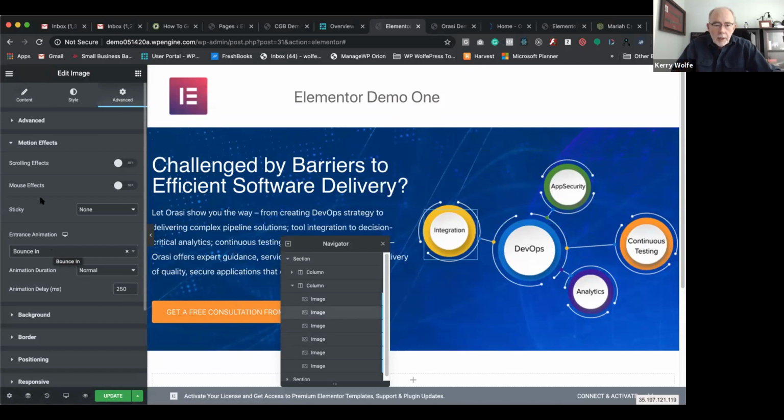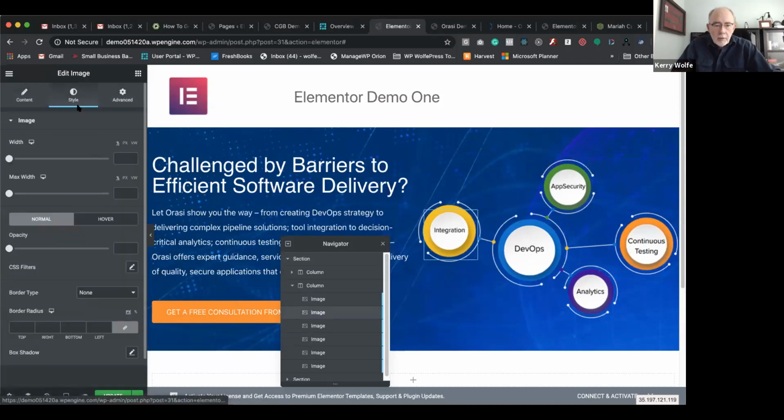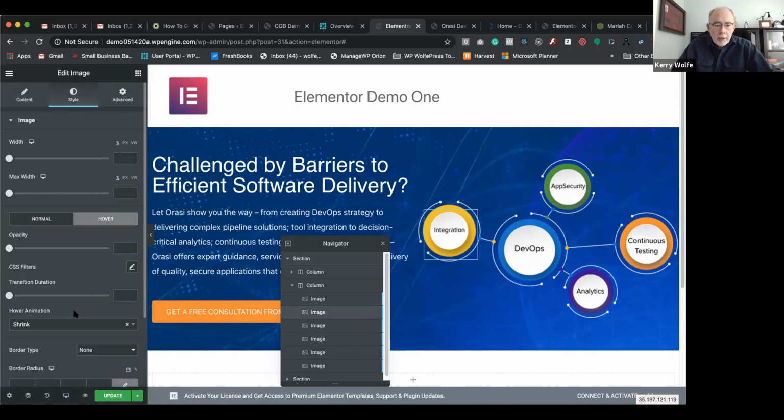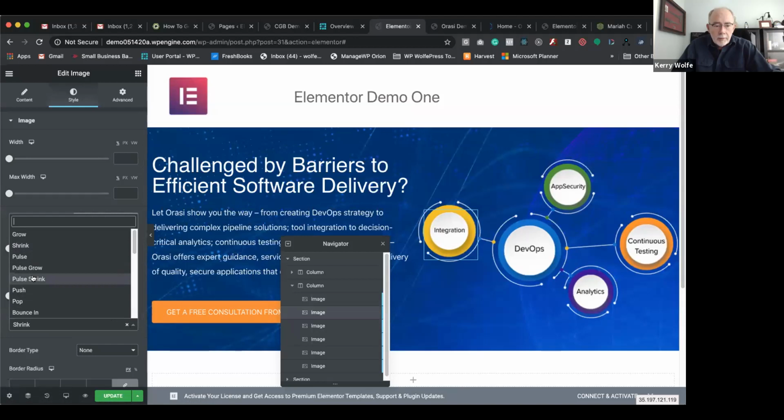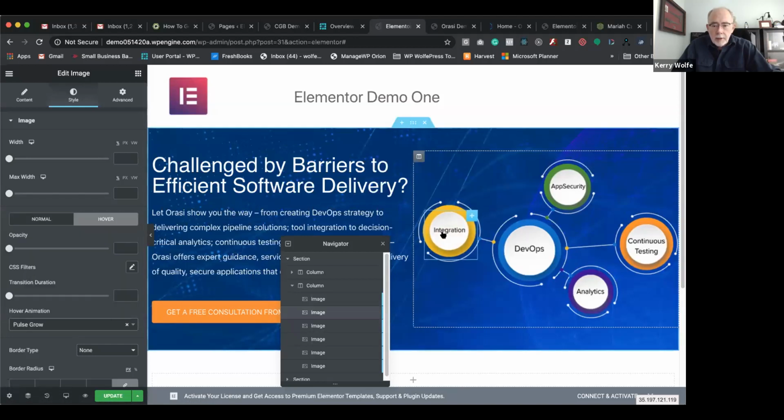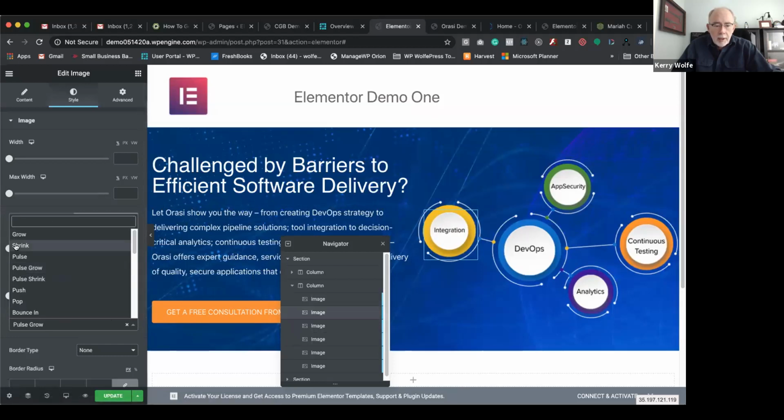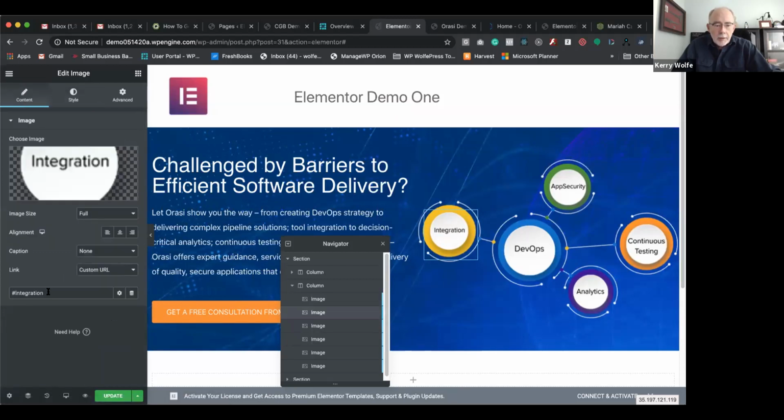Then, about the hover effect, we go to hover, and we say, on hover, animation should just shrink. We could change it to something else. We could have it pulse, like that, but that's not what they wanted. So we had it shrink. Okay, so we've got that part of it done. Then all we had to do was put in the anchor link to take it down the page, and we have it.